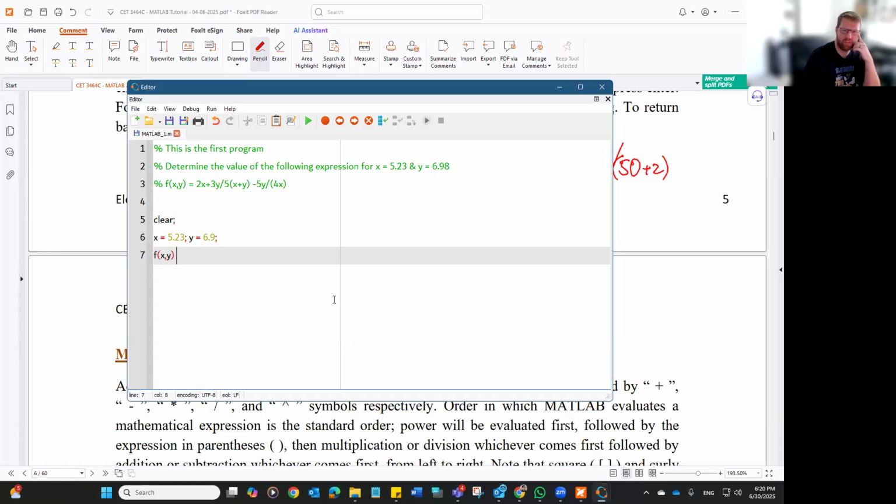Because it has the parentheses. It has parentheses, which are special characters, which are not allowed in MATLAB. And it has a comma, which is again a special character, which is not allowed in defining a variable name in MATLAB.